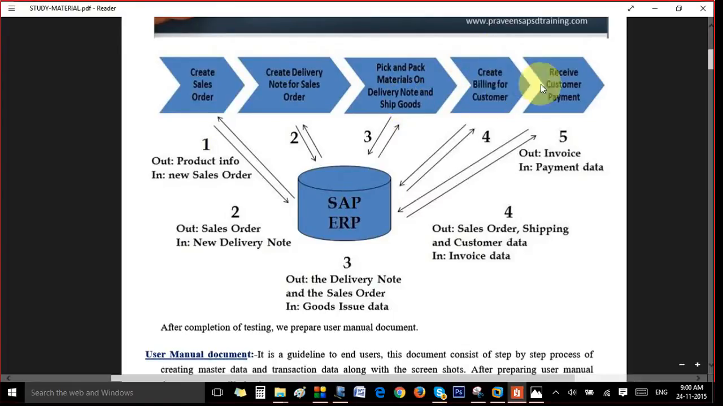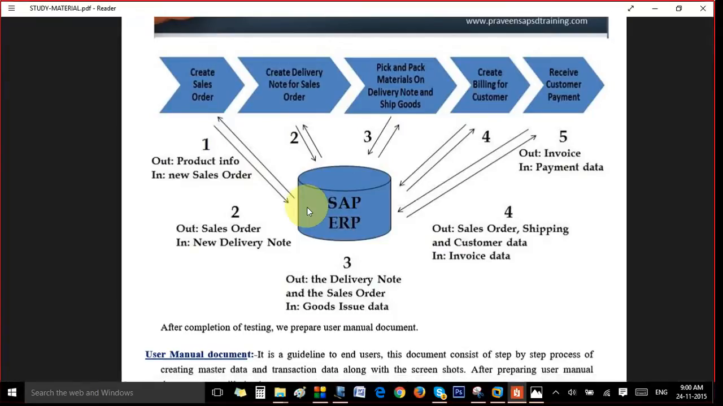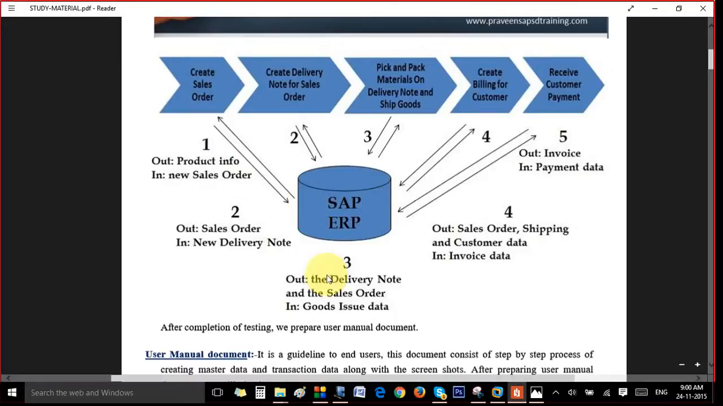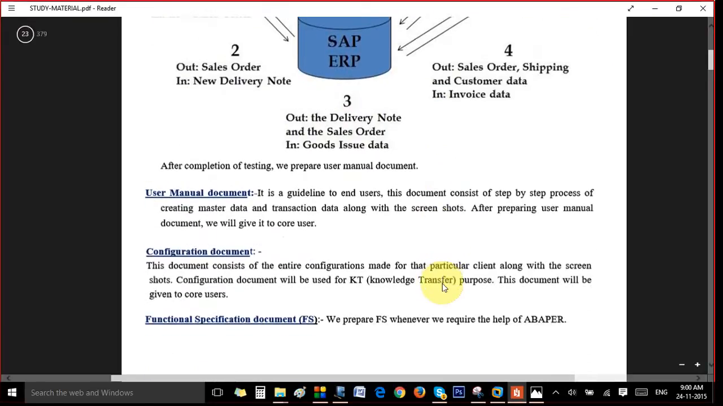Okay. Right. Then after the invoice, see here, as input we will enter the payment data and we will get an output. So they will give test cases like this, in a written format. I have taken a pictorial representation of this here. You can see here, if I enter the goods issue date, the system should tell the delivery note and sales order.